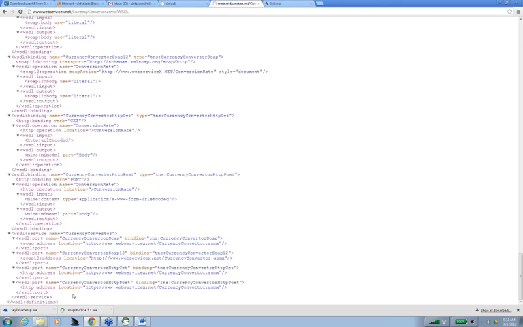So there are 1, 2, 3, 4 ports here. All the 4 ports are used to expose services for different protocols. So let's see what that means. After here we have 4 ports. There is an important interview question. They'll ask you why different ports are used for exposing the web services.